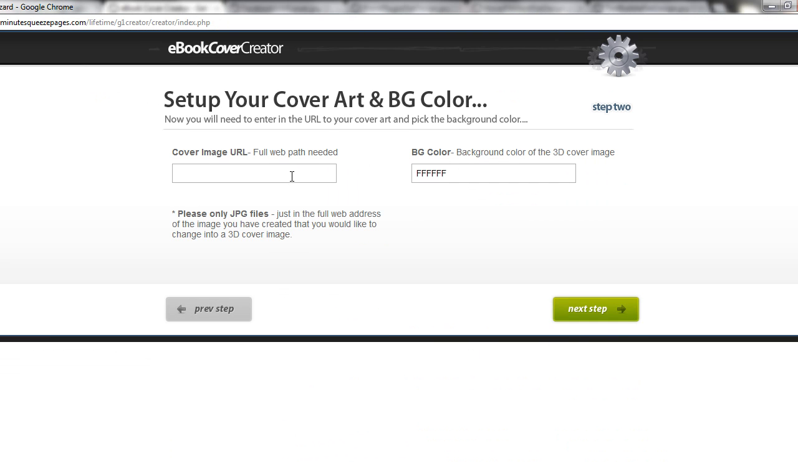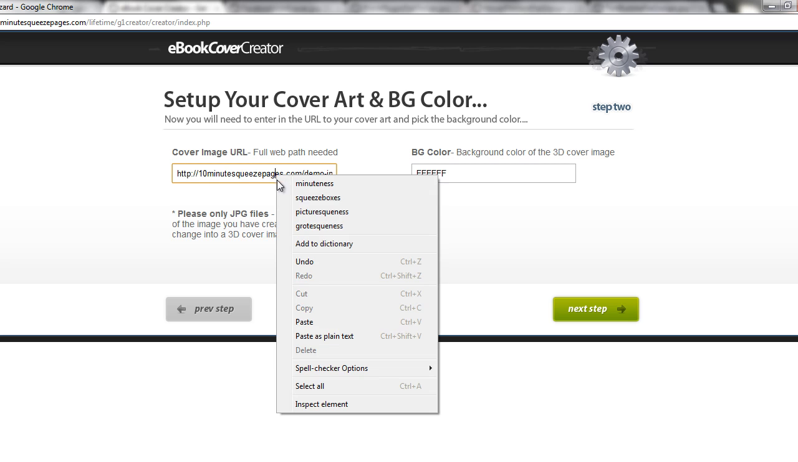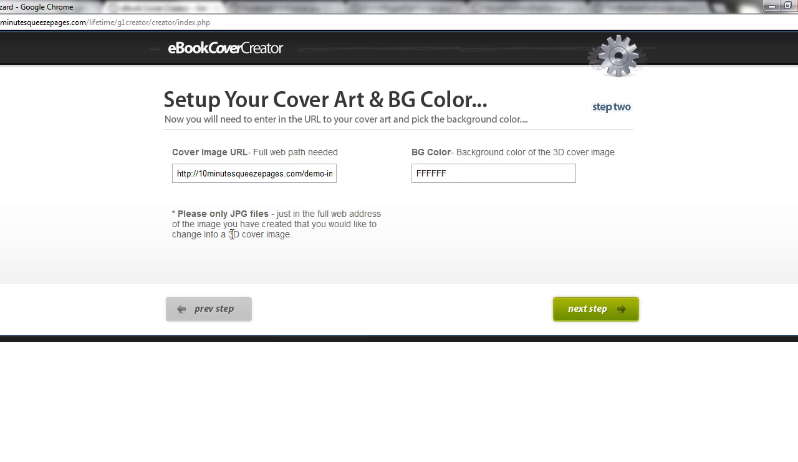Then we come over here, click Next Step, and press Control-V if you're using a Windows-based system. If not, all you have to do is simply right-click and choose Paste. It's that simple. Choose your background color. For my needs, white is going to be just fine. And once you're done with that, it really is a 3-step process. First, pick the template you want to use, add your link and your color, and then render your image.